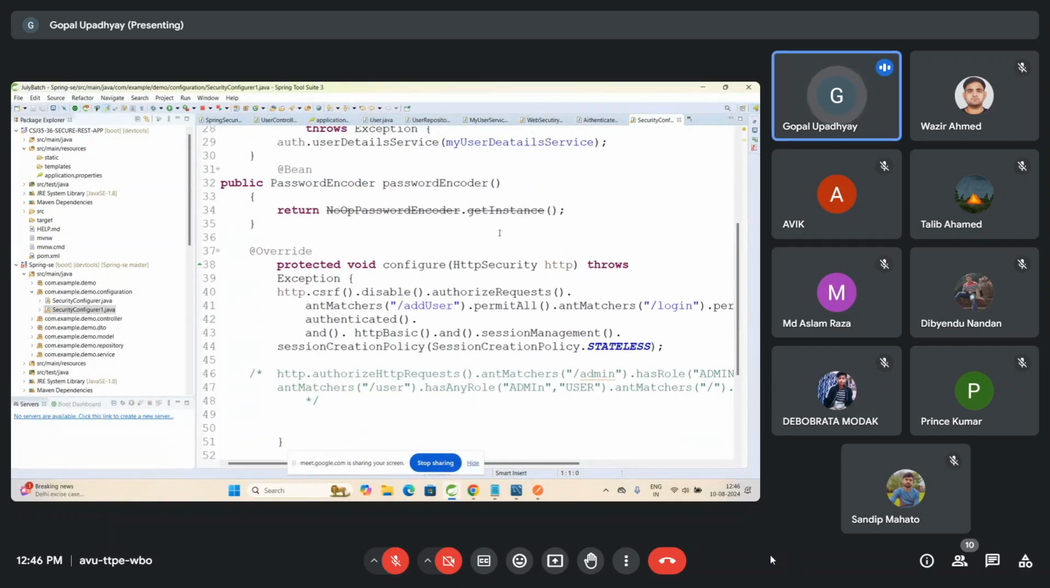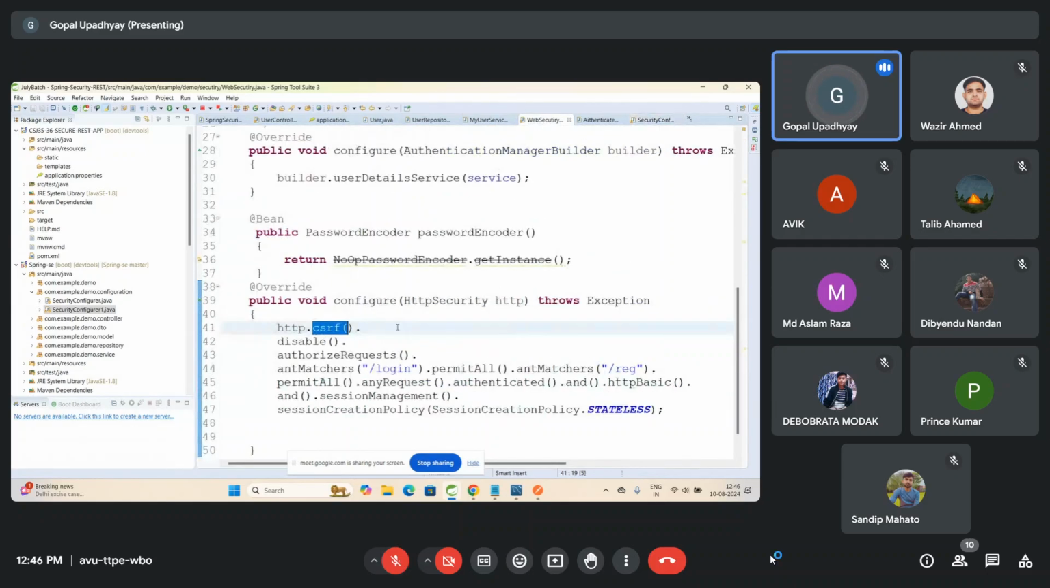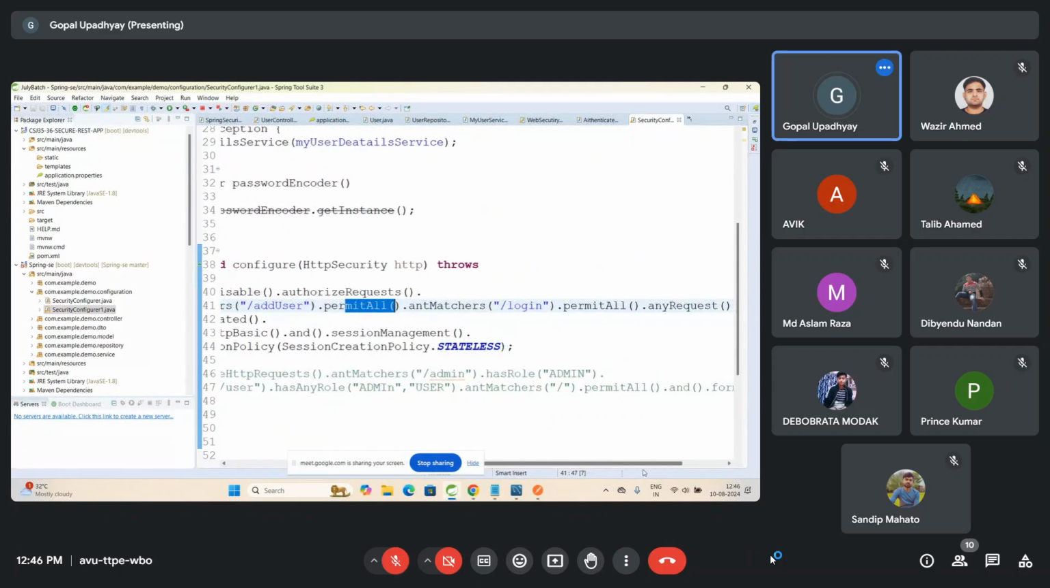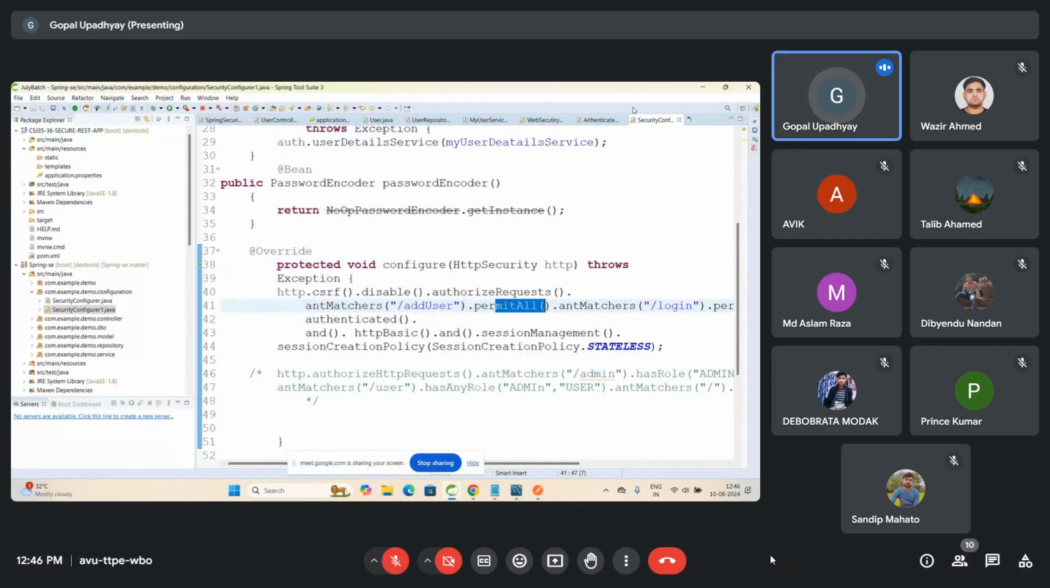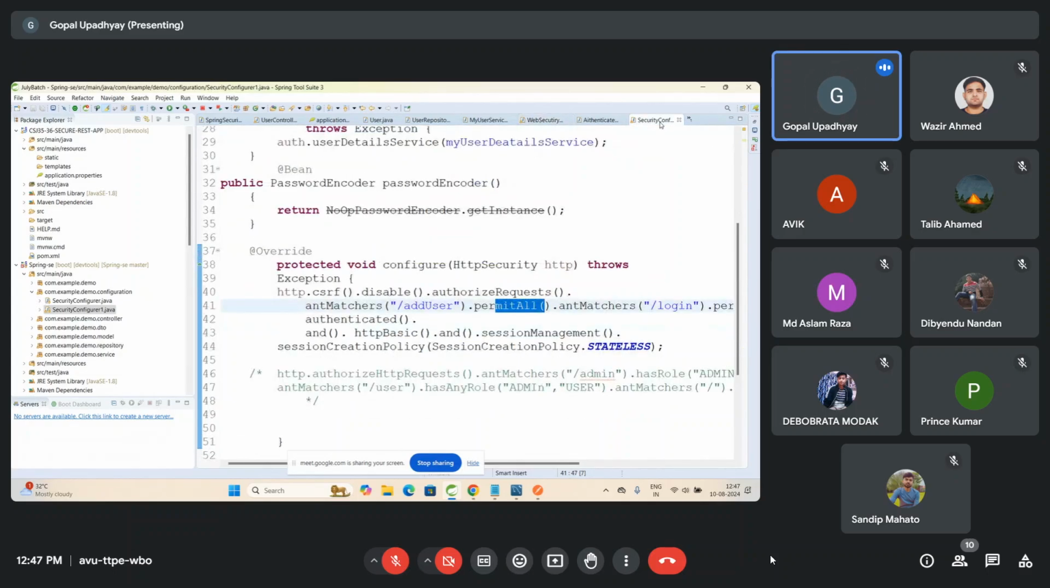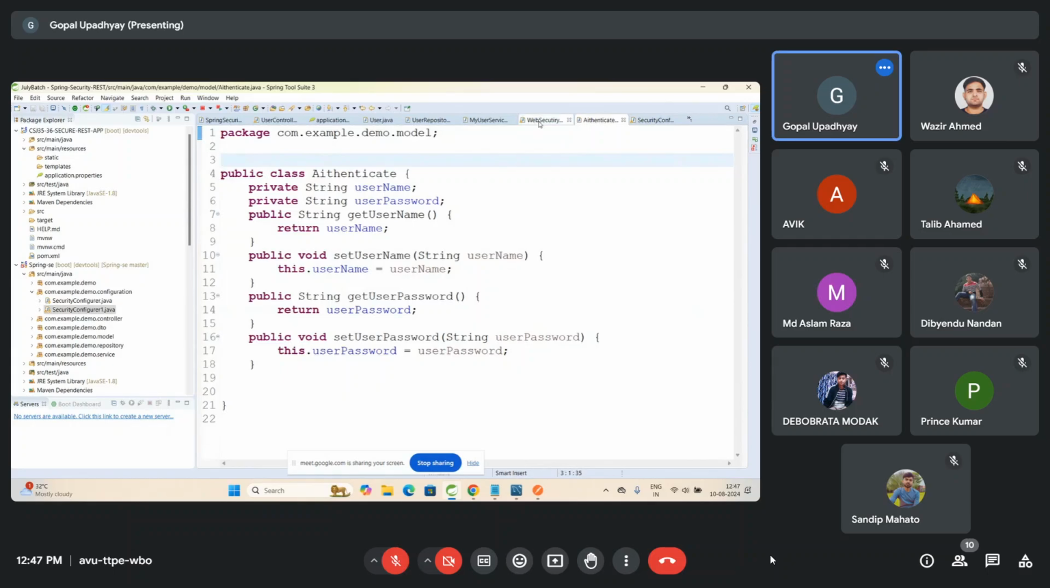Same thing I did over here also. Here instead of HS request, this is working. Disable authorized request and matches add user. I'm going to say permit all, and matches with login, permit all, any request authenticated. So that same thing, the request should be authenticated.